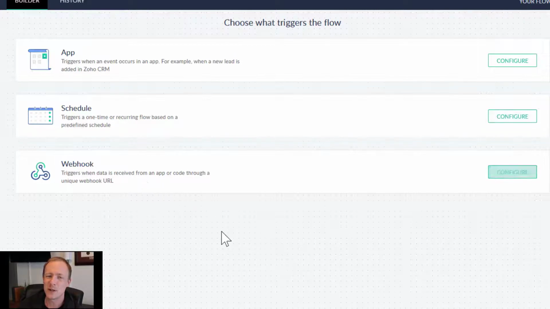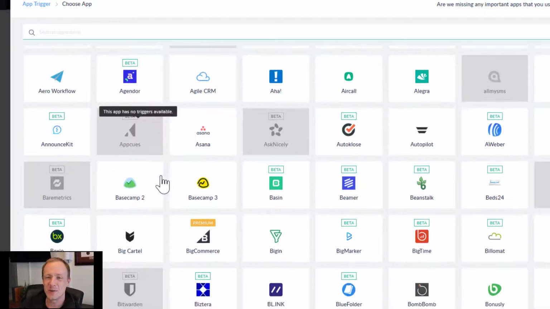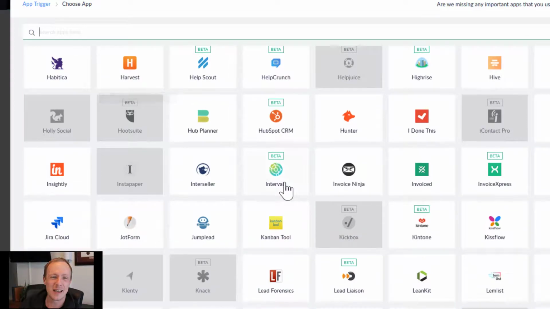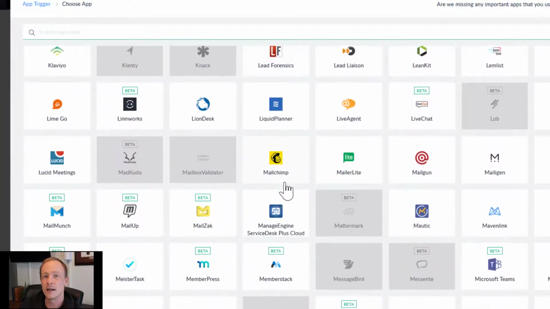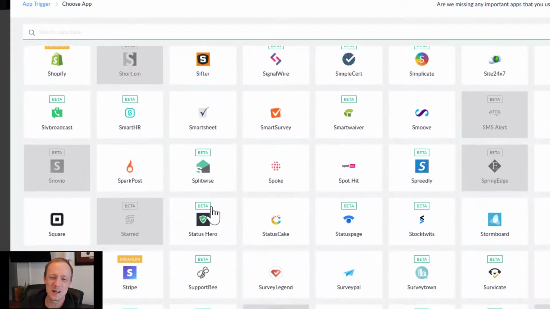And so these are a little bit more complex to explain, and maybe in a later video. But for our purposes, what we'll do is trigger it from an app. Push configure. And yeah, the initial question was, does it integrate seamlessly with Zoho applications? And the answer is yes, it does. And as you can see here, it also can integrate seamlessly with a lot of other applications as well. And this list gets larger and larger every day.